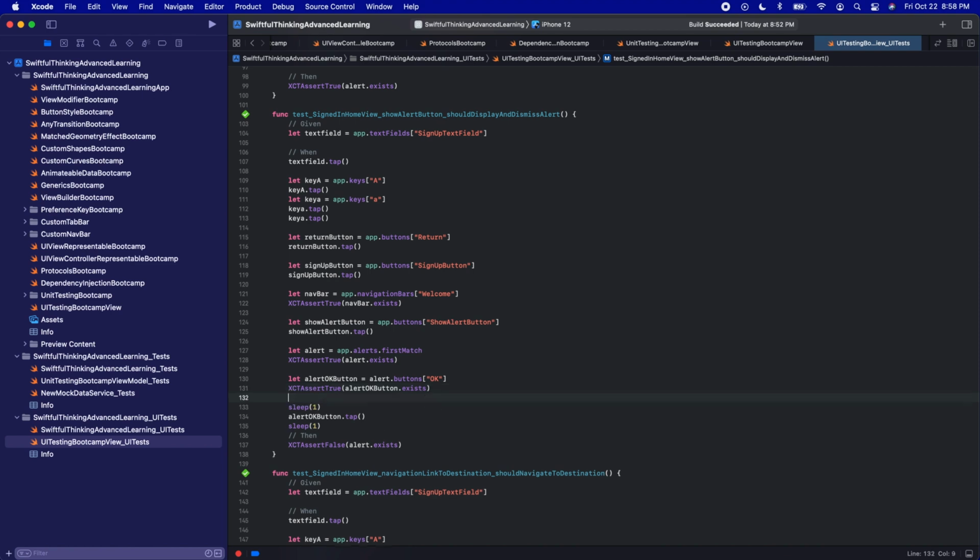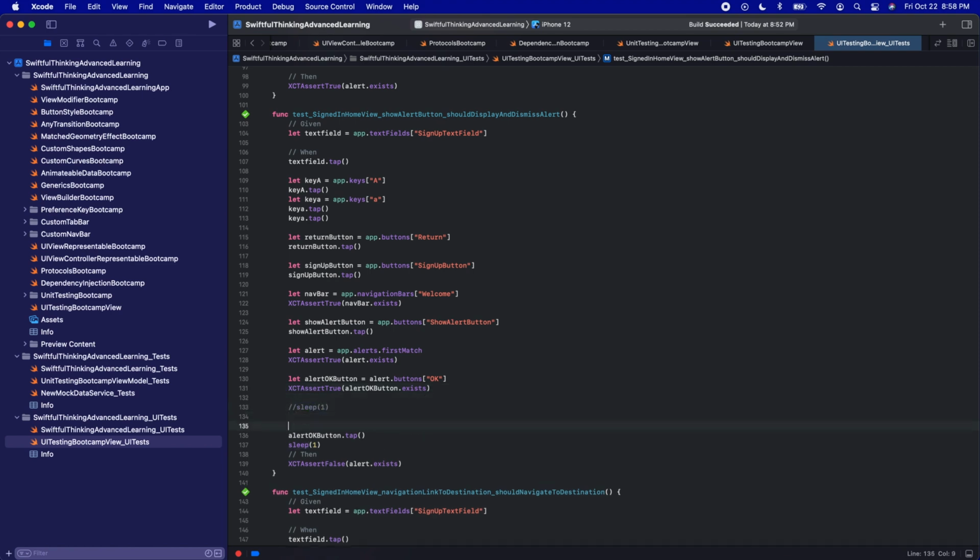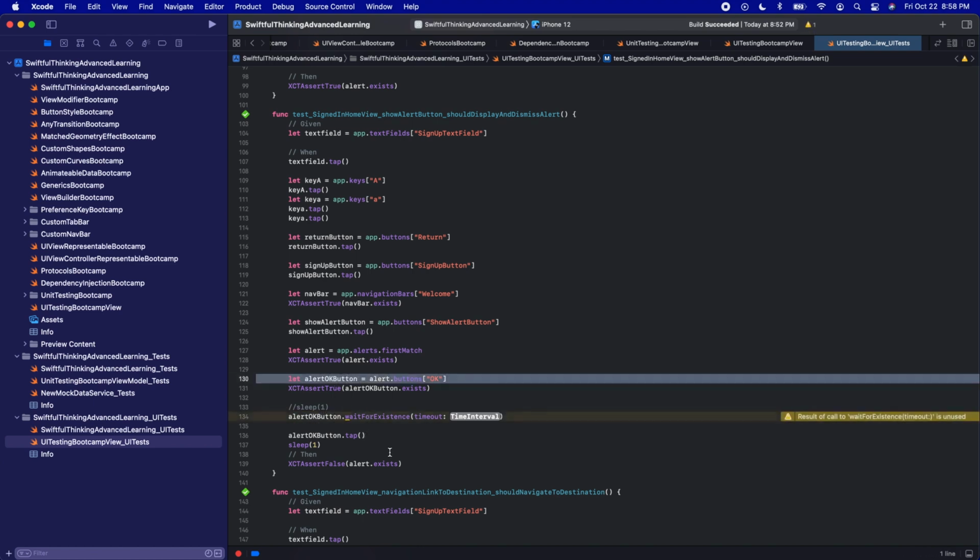So basically, instead of calling sleep, we can call alert OK button dot wait for existence. Here we reference the button, and we can tell the code to wait until this button actually exists and is on the screen. In the timeout, we give this function the maximum amount of time to wait before it fails. Here I'm going to add 5 seconds. So when we get to this line, it'll wait up to 5 seconds until this exists. If it exists, this will immediately return. But if it doesn't exist immediately, it will wait up to 5 seconds, which should be plenty of time for the alert to exist.